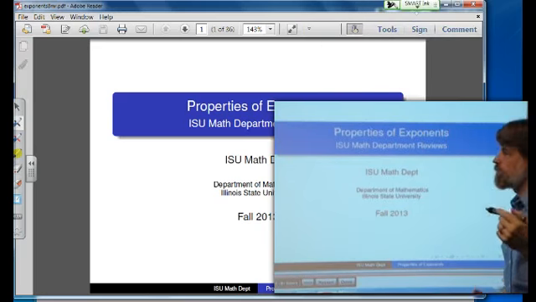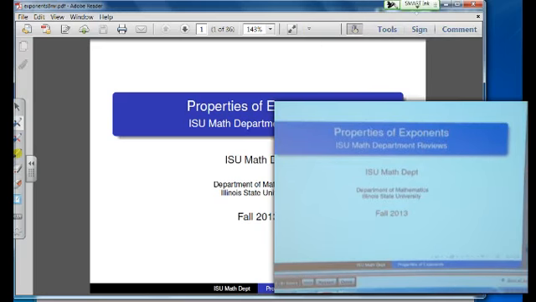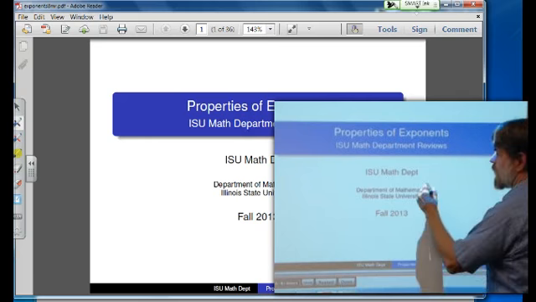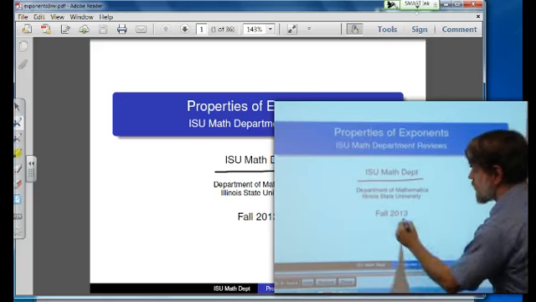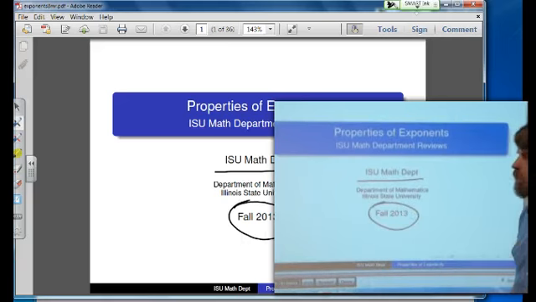And we're ready to go. Okay? So now we have our document here. It's a PDF that's done by the ISU Math Department. It's been done in the fall of 2013. All right? Now, let's go on to an example of this.